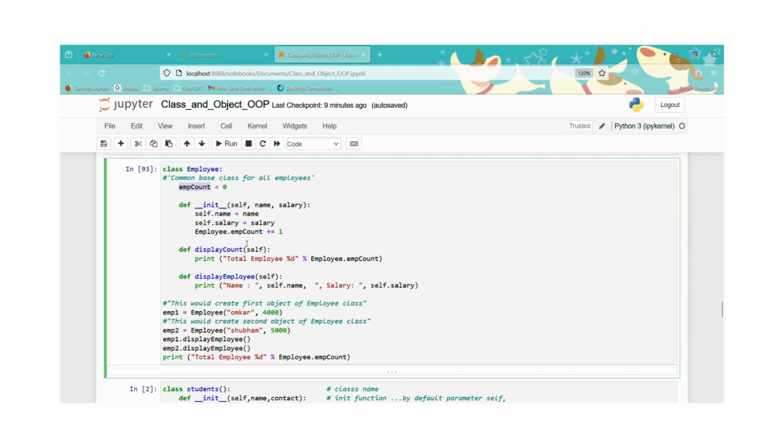This employee class has three methods: init method, display count method, and display employee method. Init method by default will assign the values name and salary, which are passed to the objects at the time of object creation. And whenever a new employee object is created, it will increment the count. Display count method will print the total number of employees using this variable, and display employee method will print the name and salary of the employee.